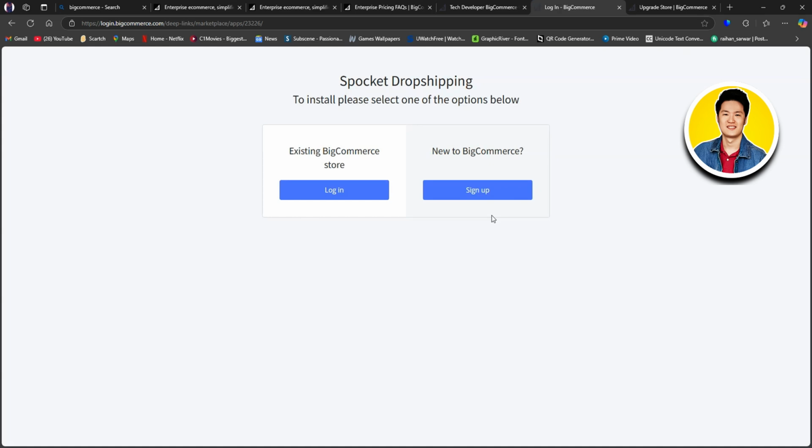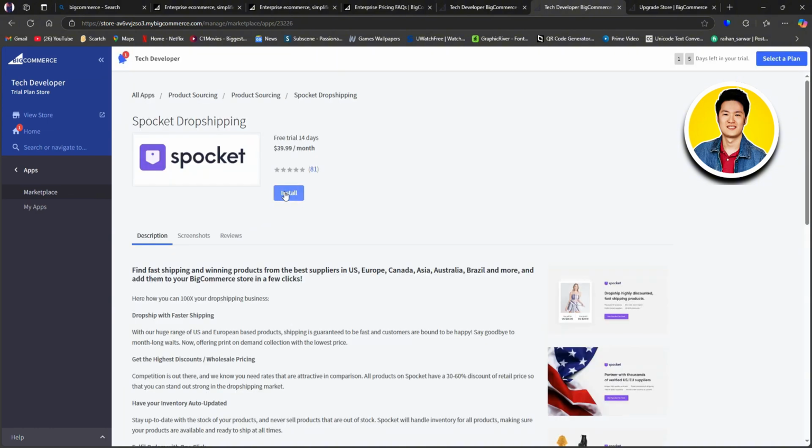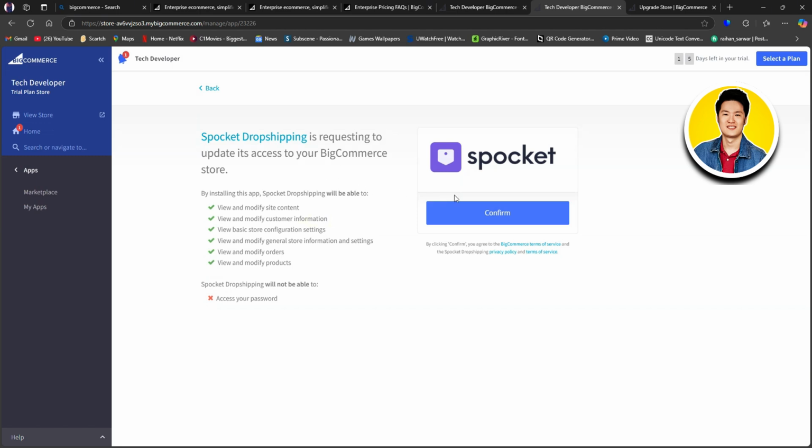But since we're not logged in, it says we need to log in or sign up in order to install this app. So let's click on Login over here. After that, you'll be redirected to another page which will look something like this. And here, just click on Install in order to install the app. After that, you need to click on Confirm.